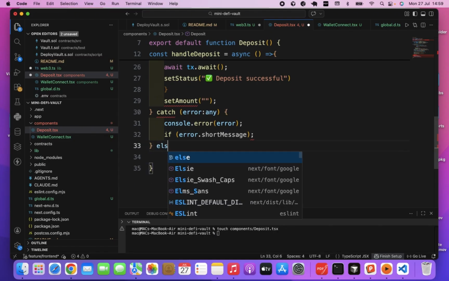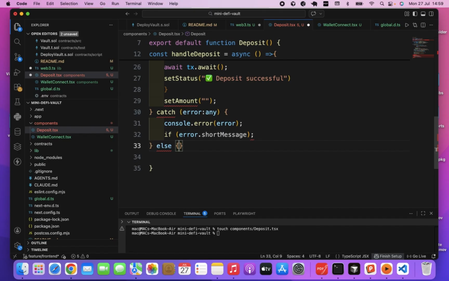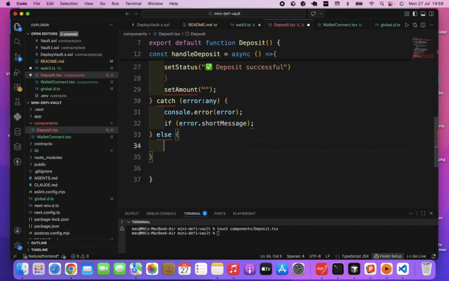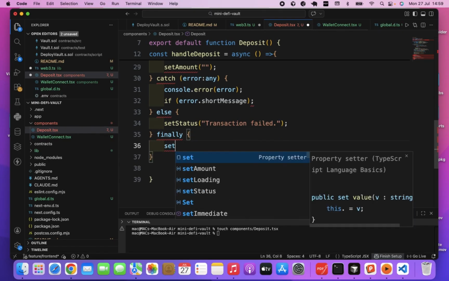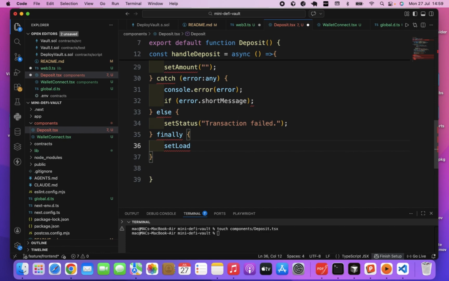implement this as set status that informs us that the transaction failed, and then finally set loading back to false.